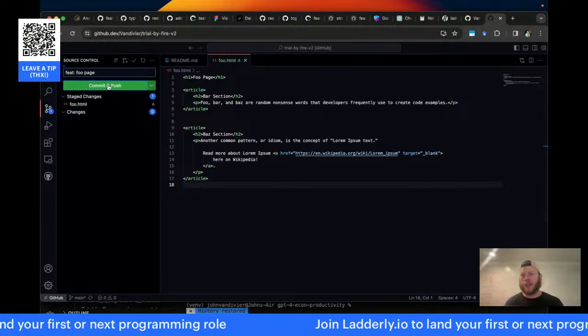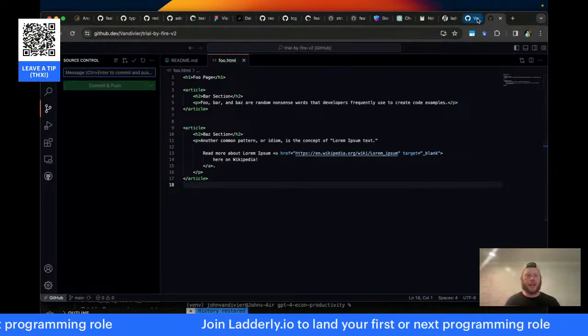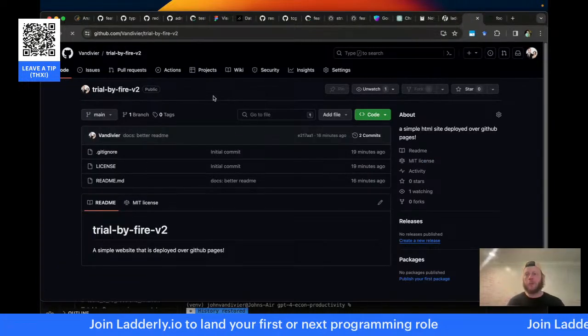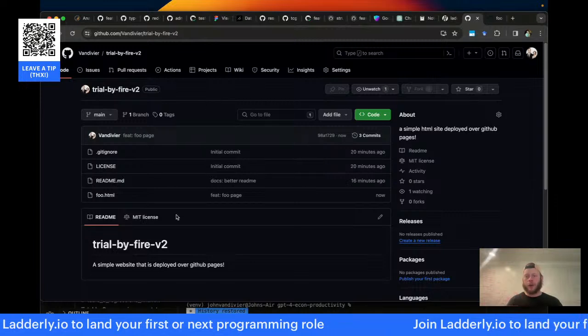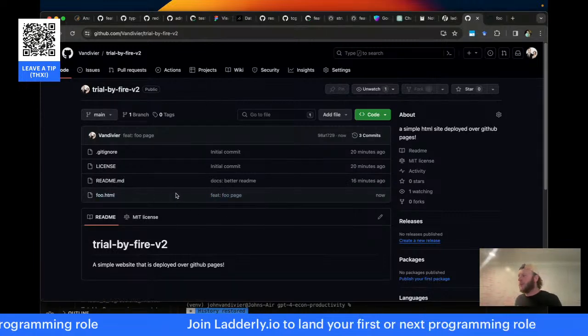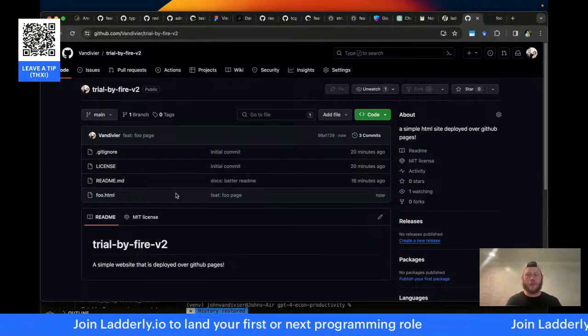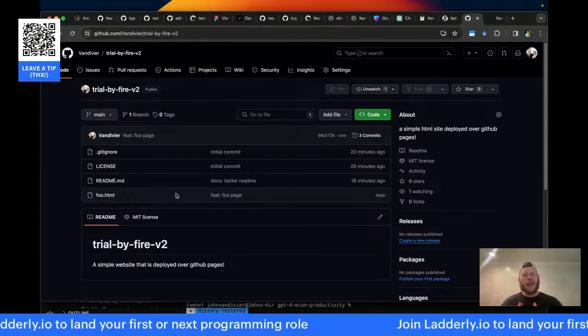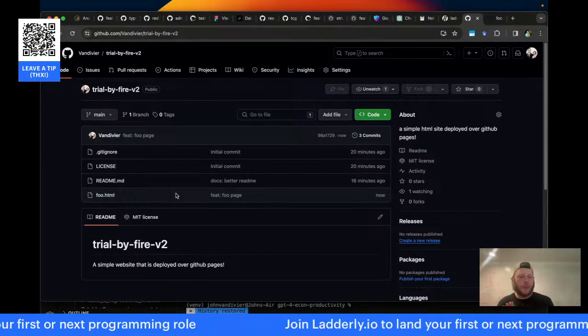Okay, so we have this HTML. Let's commit it and push. I didn't see an error. I'm going to go to my public portfolio and confirm that it showed up. We see foo page. Okay, great. There's an HTML file. So how do I view it as a website? Right now I'm viewing it as code in my portfolio.